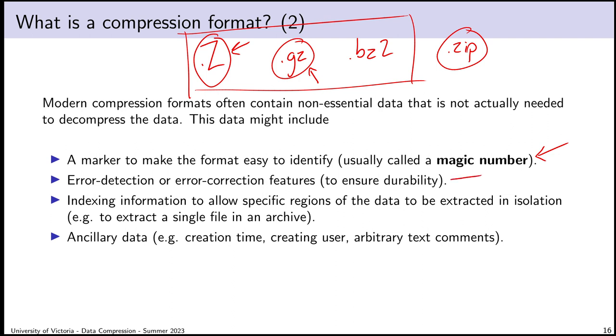Occasionally, compressed data formats include a bit of error correction or error detection to ensure durability. So if the file does end up getting corrupted, you have some way of detecting the corruption or maybe fixing it to some extent. And you might be asking, why are we adding error correction to compression? I mean, why would those two things go together? Compression's about saving space. Error correction, if you know anything about it, usually results in inflating the amount of space required.